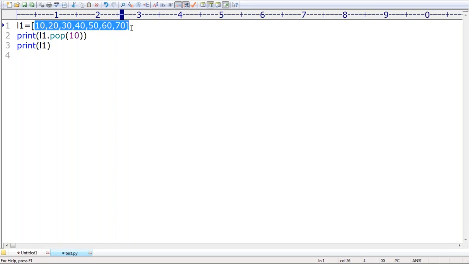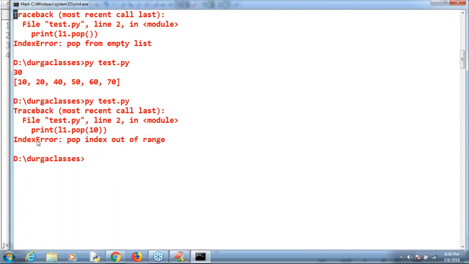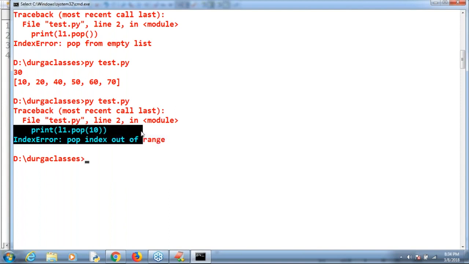Then automatically what we have to do? Then automatically pop index out of range. Clear? Are you able to understand, right?